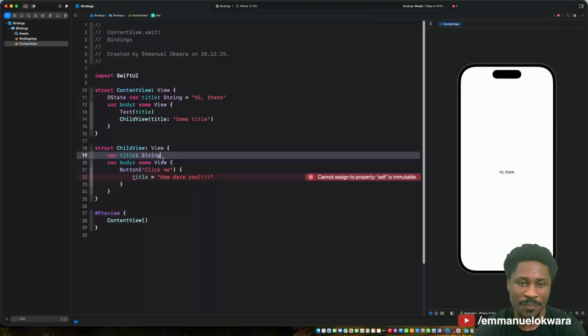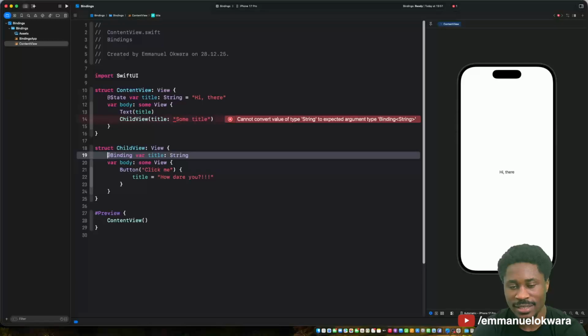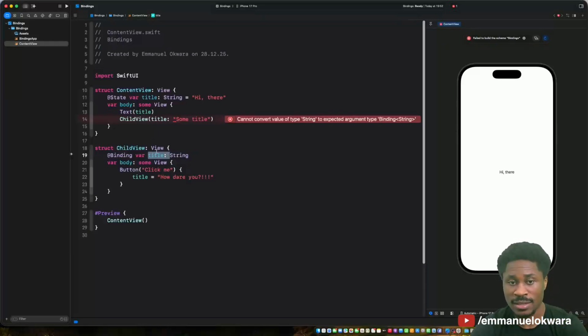What we want is not that the parent tells the child, but the child tells the parent. So that's a little bit different. So how do we do that? What we can do very easily is to use a property wrapper called binding. Now what binding does is it allows us to bind to a state in the parent. So we can bind to a particular state that is in the parent class. So after implementing binding here, we are able to change the value.